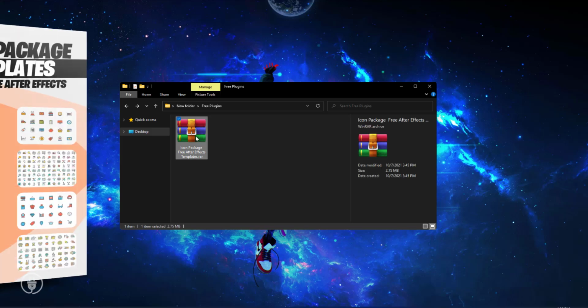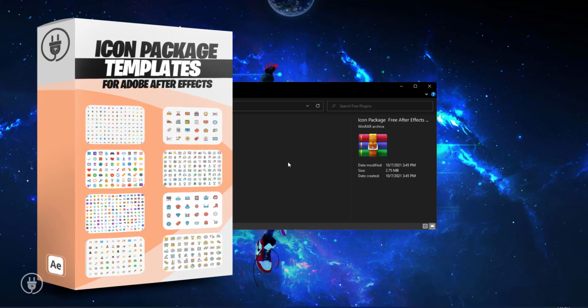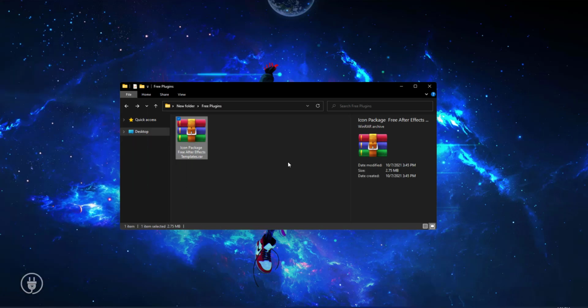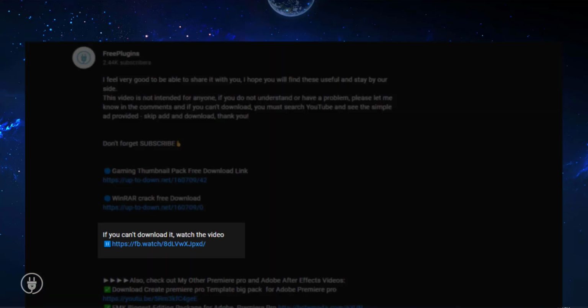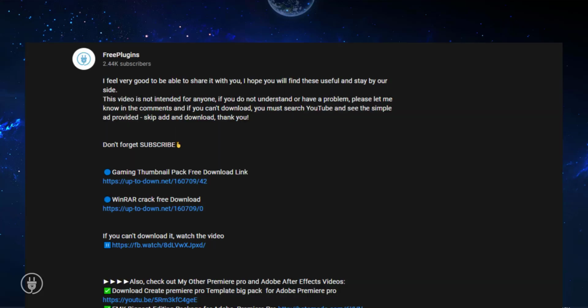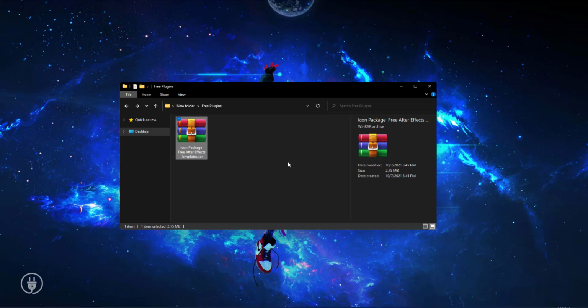Today I will share with you this motion graphics big icon pack for Adobe After Effects. This is a RAR file. You can download the link in the description. It's free. If you don't know how to download this file, see below in the description, there is a video link showing how to download this RAR file. You can see this video to know how to download it.